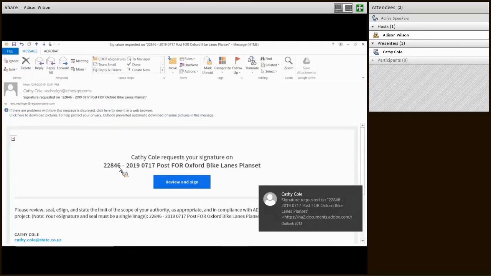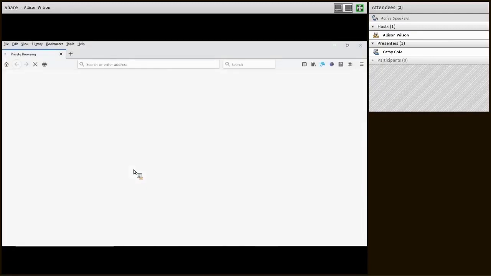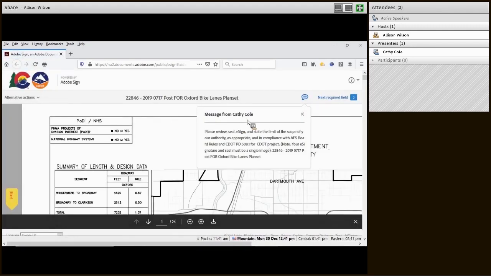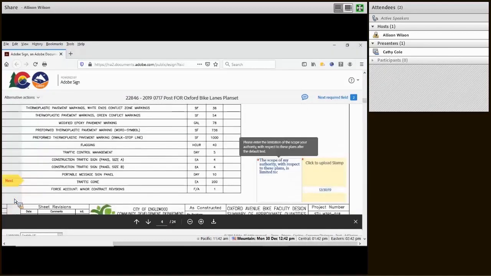Okay, checking to see for the email from Kathy. Here it is, requesting my signature on the plans for the bike lane. As with the earlier document, all I need to do is to click the Review and Sign button in the email. That will open the record set in a browser. Here's the message. Please sign and seal this document. And the Start tab that I can click to jump to where I need to sign and seal.